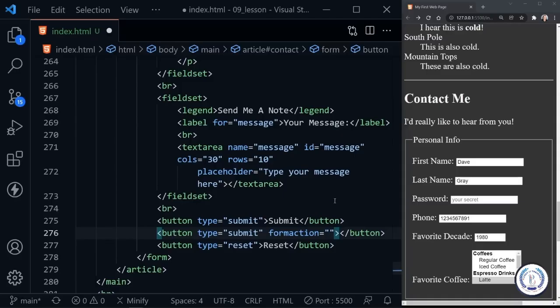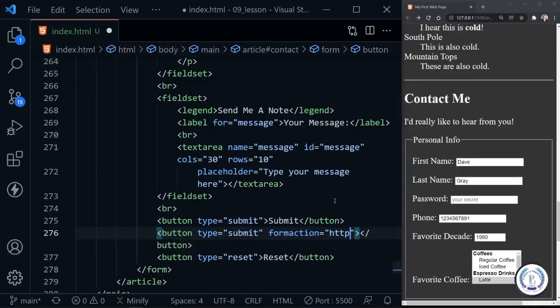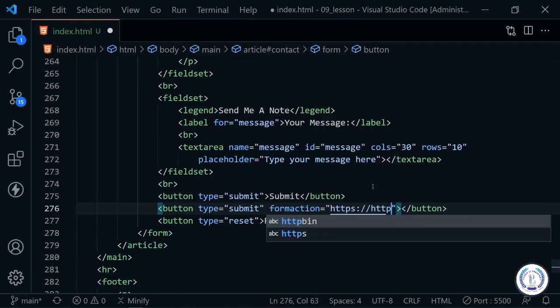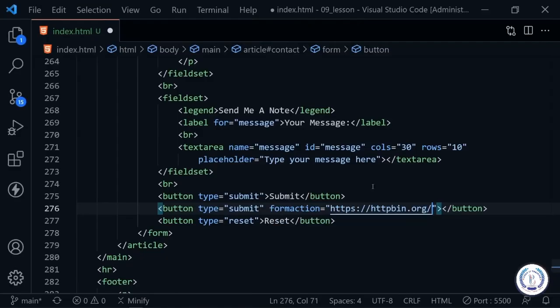So I'm going to use a very similar address. It will be to the same website, https://. Let's go ahead and expand Visual Studio Code so we have some more room here. There we go, httpbin.org/post. So we're going to use the post method instead of the get method.